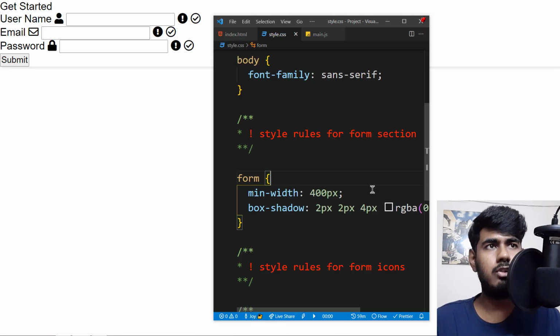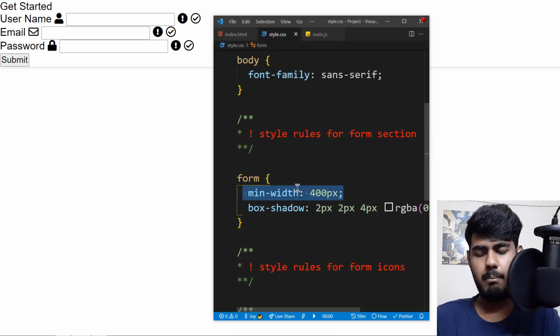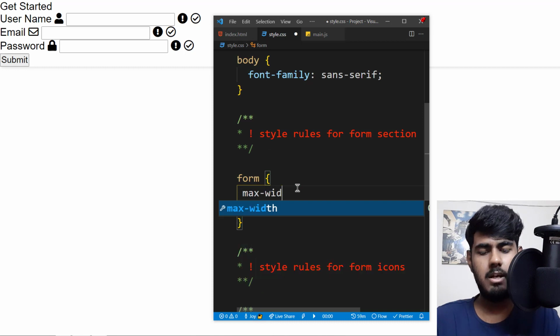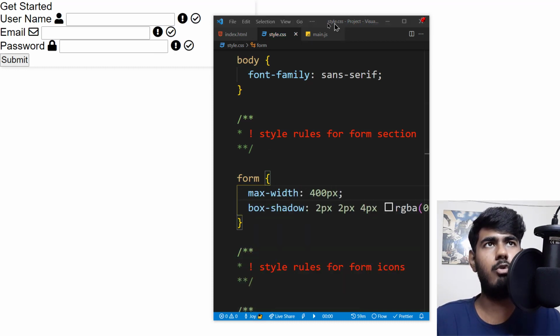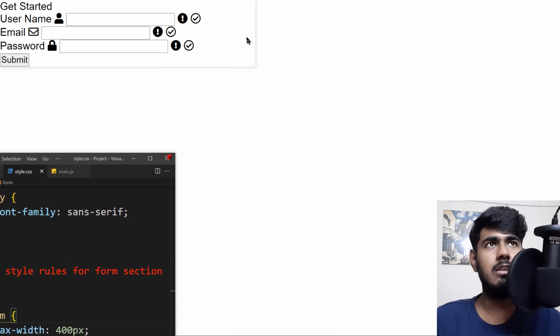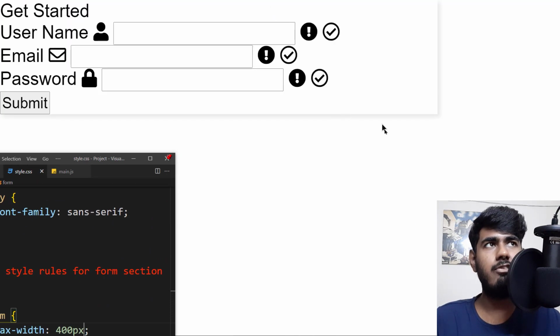My bad, I wrote the wrong thing. It should be max width. Max width over here, and set it to 400 pixels like this. All right, now you can see the result over here. I'm going to move it from here. You can see that we have our content over here, and then we have some box shadow as well, so that we can better see how the form looks like.